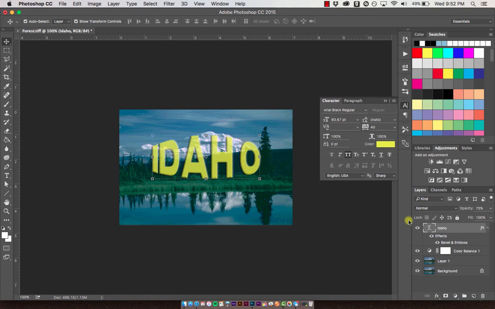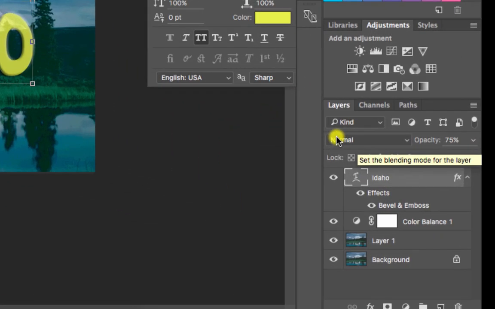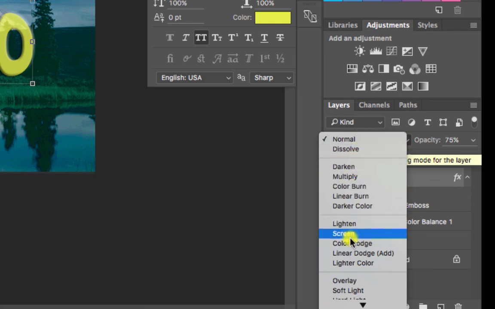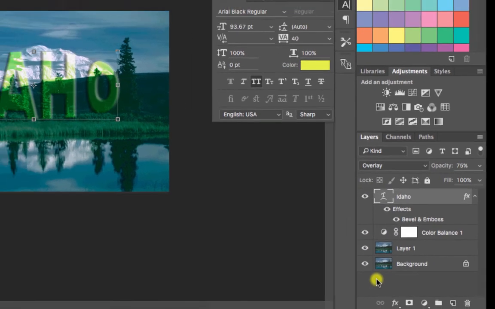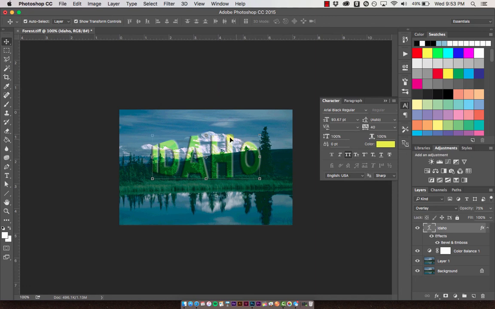And then the last thing is to add a blending mode. Blending modes are essentially how you can blend a specific layer into the other layers underneath it. There's a lot of different options, so it's just up to you to play with what works and what doesn't. To add a blending mode, just go to the drop down box here at the top of the layers palette, and I am going to add an overlay. And you can see now how my image has changed a little bit. The word Idaho looks a little bit different.